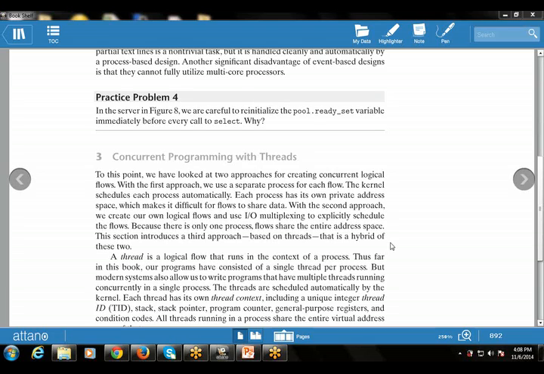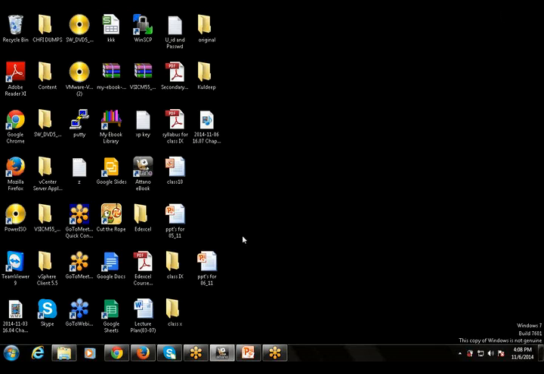Processes and input-output multiplexing are over. Now, how to do concurrent programming with threads. But before this, let's take a quick review of what we covered in the last class, and then continue with the next topic, that is concurrent programming with threads. So let's start with the quick review of the last session.